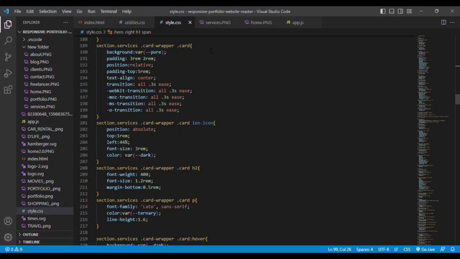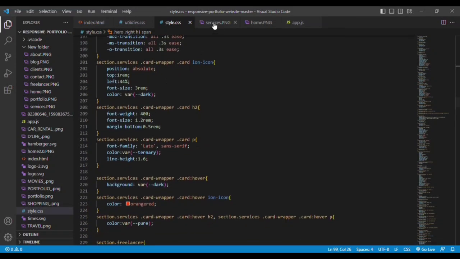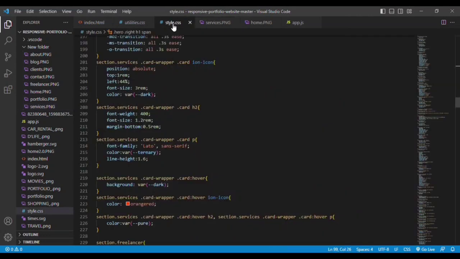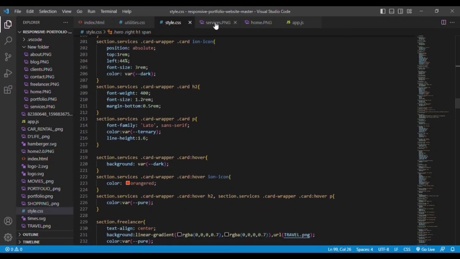And for each card also we are giving background color white, padding, position is given to them, and we are also going to give values to the ion icon, that is position absolute. Whenever you give position as absolute, it will sit on top of the element. So it will sit on this div element, that is the parent element, and this icon will become the child element. Because we added position absolute, we give the values to make it centered, and we give the color as dark. You can see it is black in color.